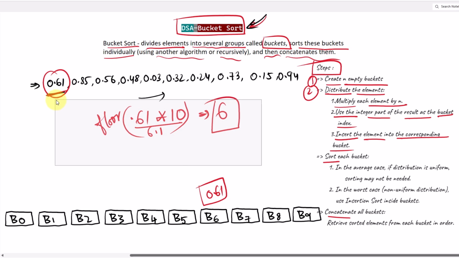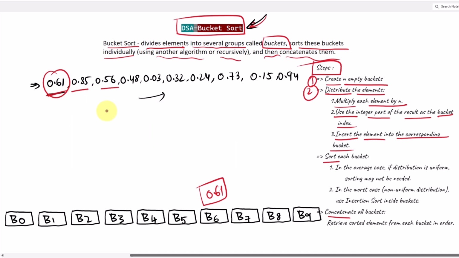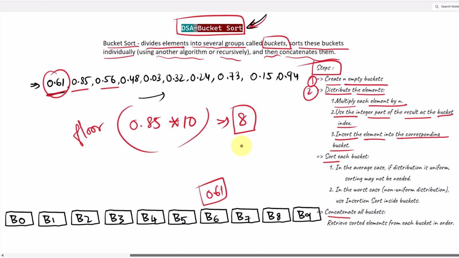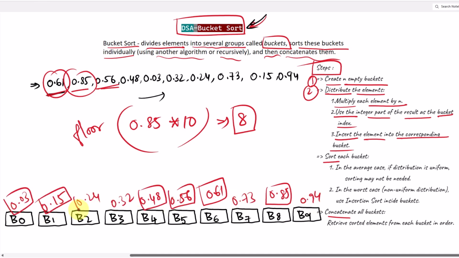So this way we have to apply the same formula. For 0.85, we multiply with 10, and then we floor the result. The output will be 8, so 8 is the bucket index. That means this element will go into bucket 8. And this 0.56 will go inside bucket 5. This way we can put all the elements in their corresponding buckets. So we are done with the distribution part.